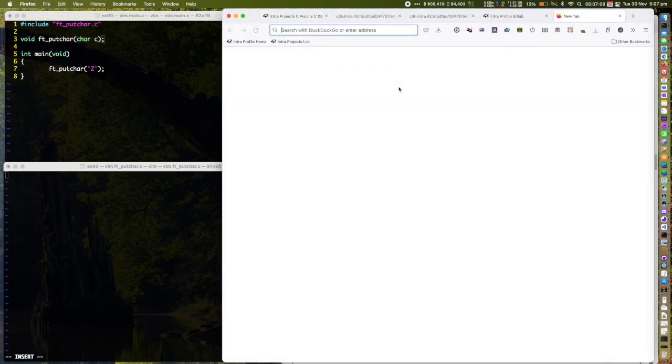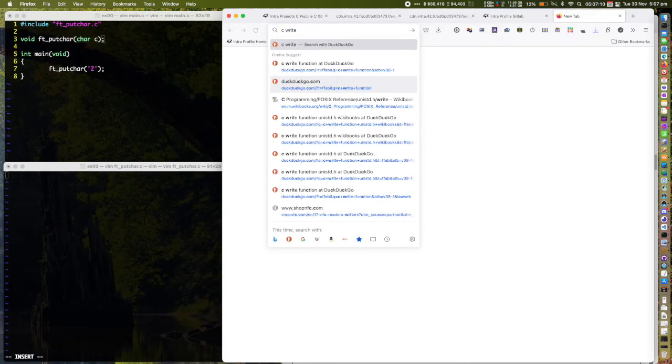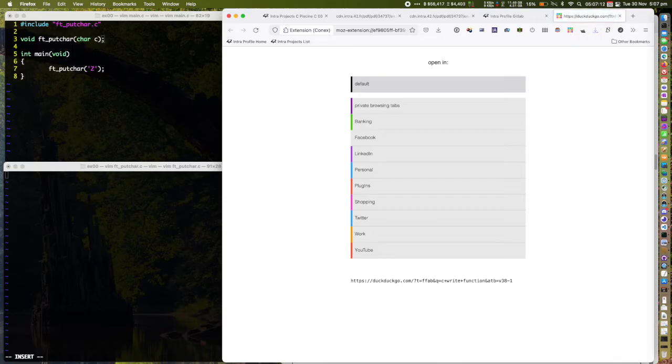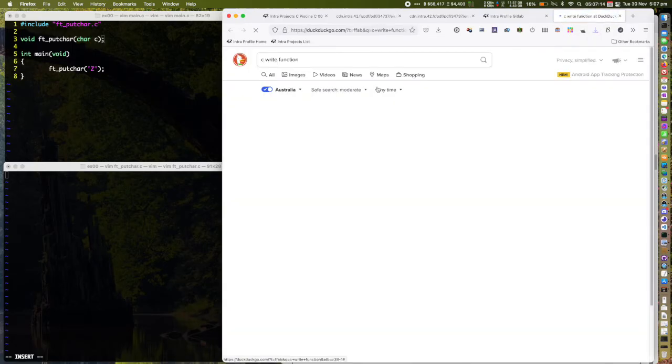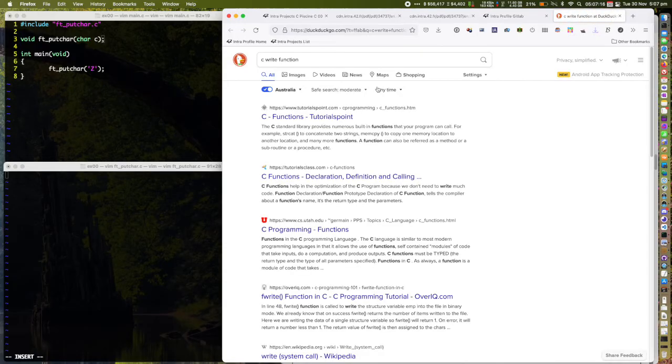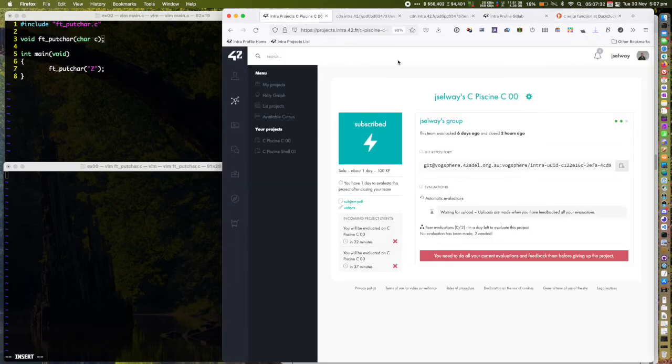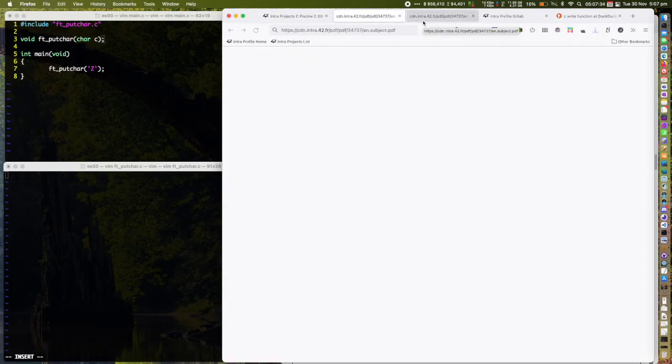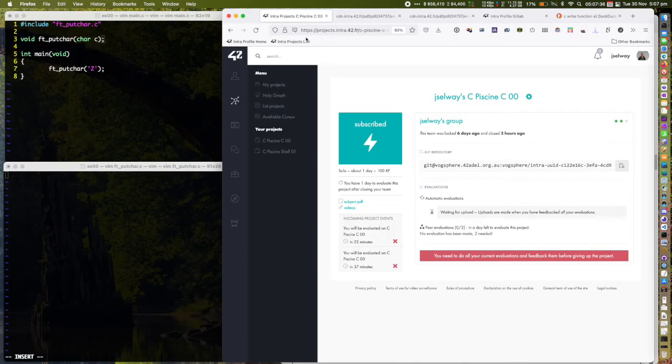And that problem is that if we search for C write function, we're actually going to get a lot of stuff. And we're not necessarily going to get the function that we're looking for at the top of our Google results. Now, we do, fortunately, have a solution to this problem. As I mentioned before, every function that you use that you haven't written is going to be imported from a thing known as a library.